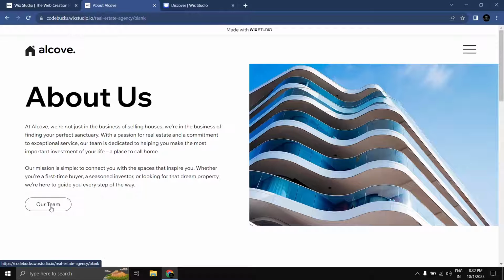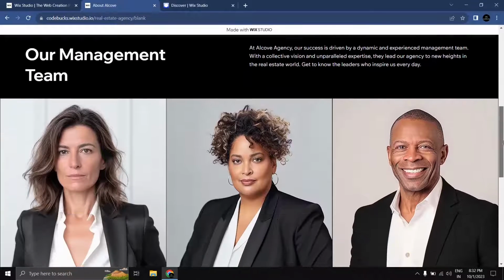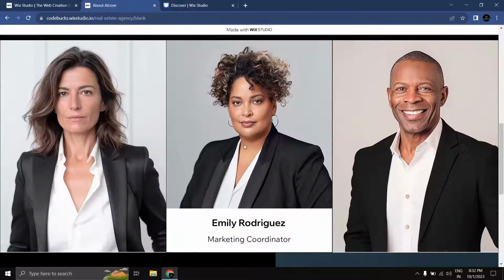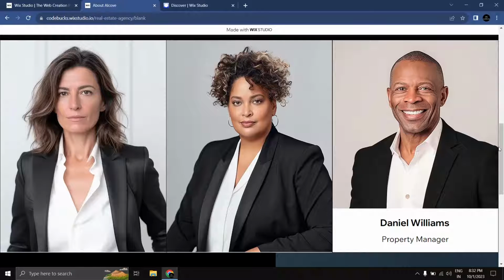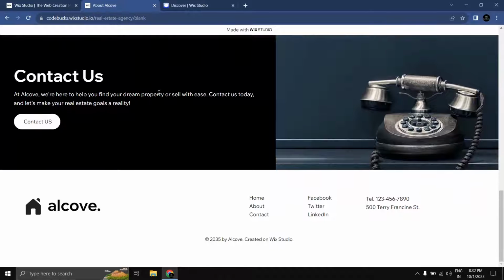Let's click on this Our Team button. So this is the team section, and whenever I hover on this image, it will show the name and the position of this particular person. And again, we have the contact us banner. So let's click on this button.